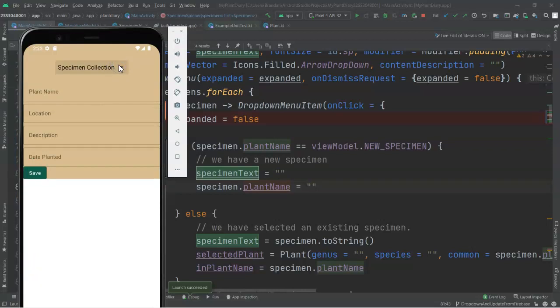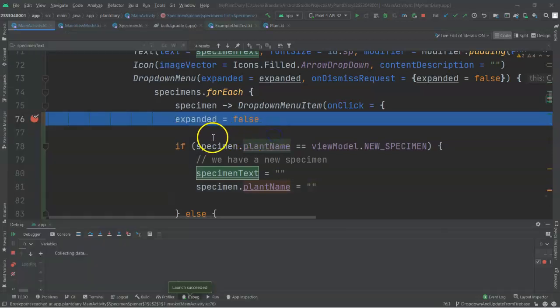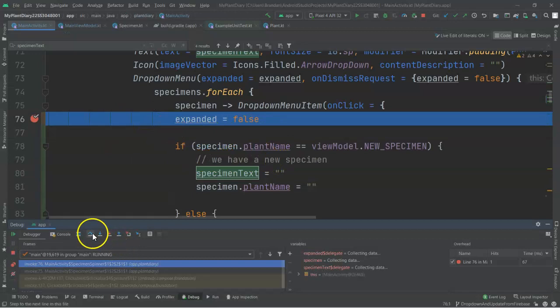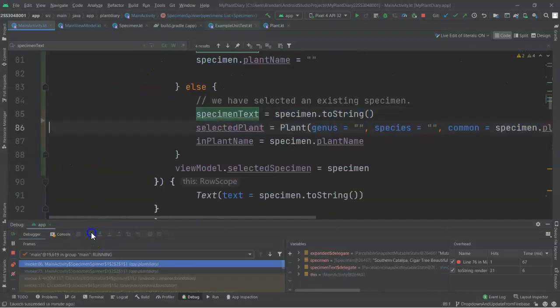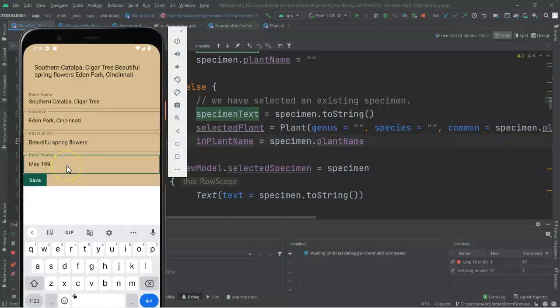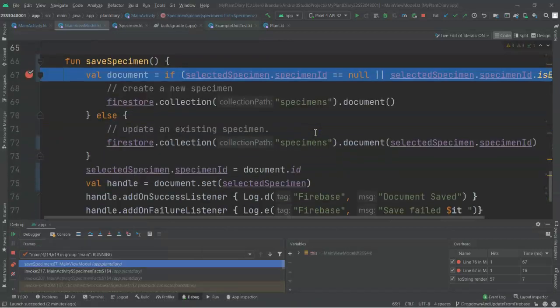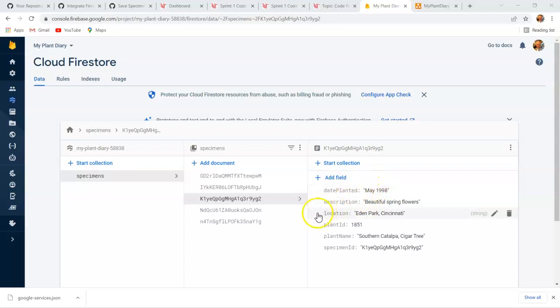Let's take a look in the debugger. I'll choose our Southern Catalpa and we'll take a look at the on click when it fires. Is the plant name equal to new specimen? Well, let's see. Plant name here is Southern Catalpa and we know that's not a new specimen. So I'll step over and we see it takes us into our else part. I'll update the planted date from May 1997 to May 1998, and now we see we're in the Save Specimen function of our view model, and notice that we're no longer passing in the specimen. We'll go ahead and let this continue. Take a look in Firebase, and we see the date planted is updated to May of 1998.